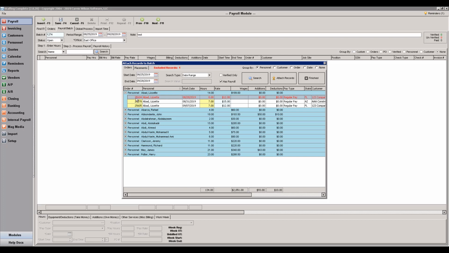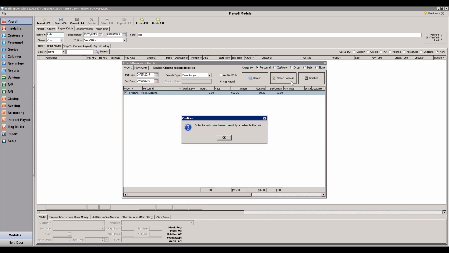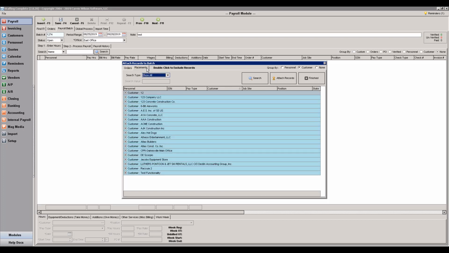Please note, payroll items that have already been processed will not attach to the payroll batch. Once you have all items that you would like to process, click Attach Records. You can also click the Placement tab. Items on this tab are pulling from existing placements in the Customer module and have the option to already have hours entered in. Repeat the same process to attach hours from the Placement tab. Once you have attached all records, click Finished.